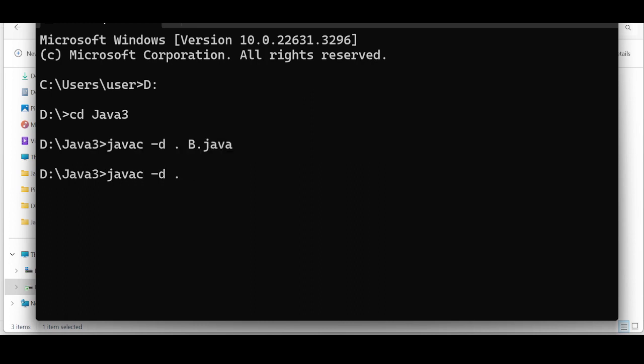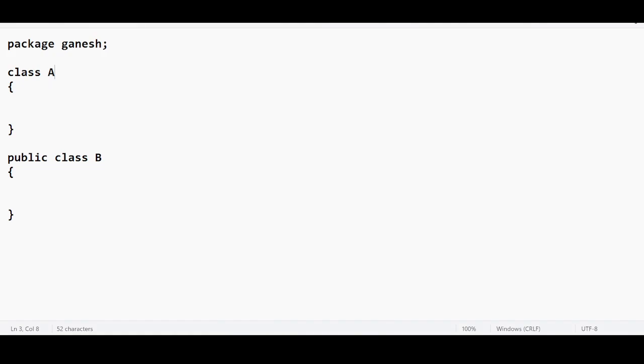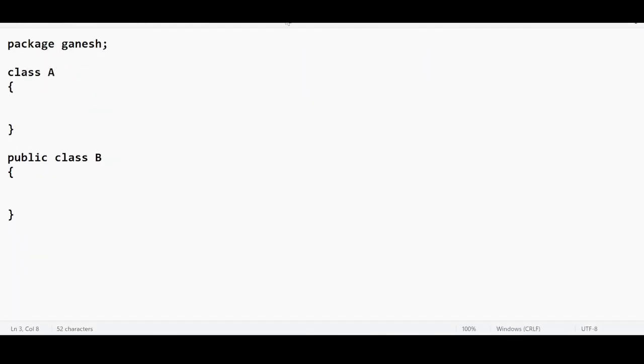So let us do the compilation for the other Java file, d.java. Okay, so the cursor is blinking. It means compilation is successful. So you are able to see the Sweta package and the Ganesh package. Okay, so compilation is successful.